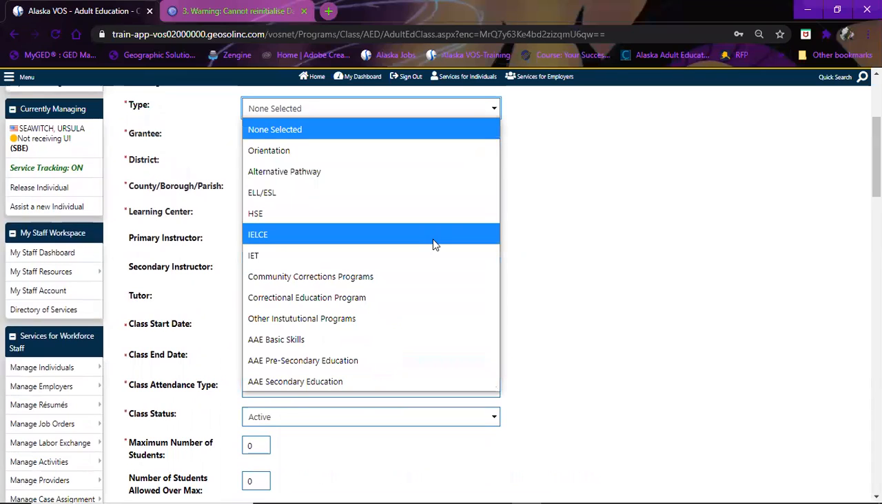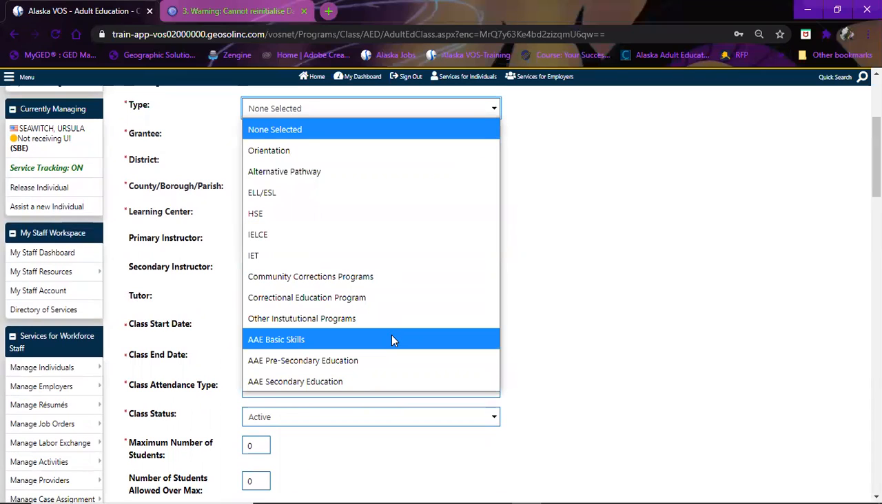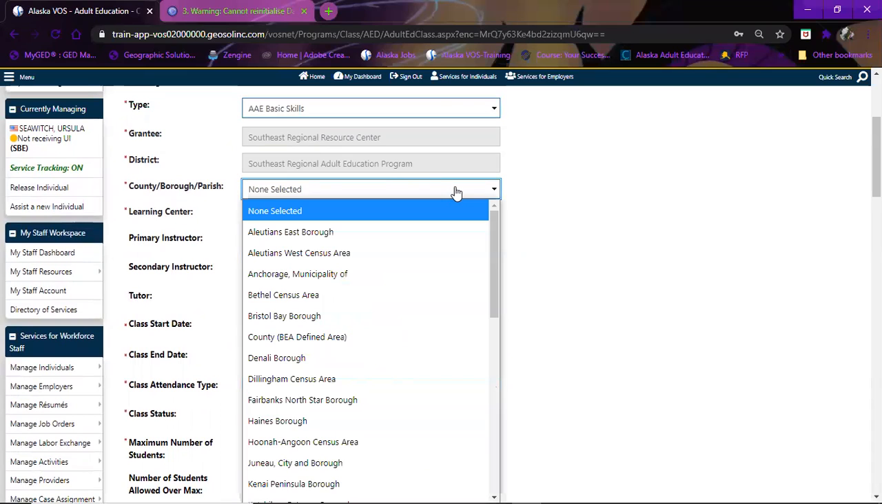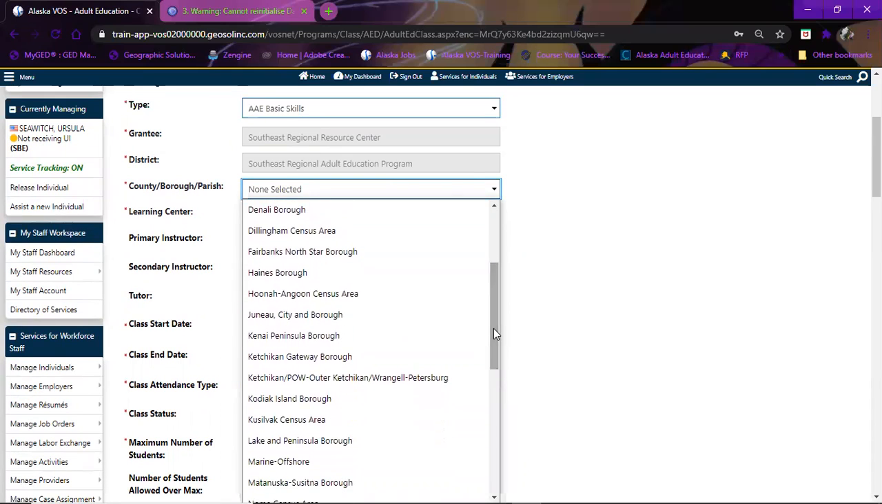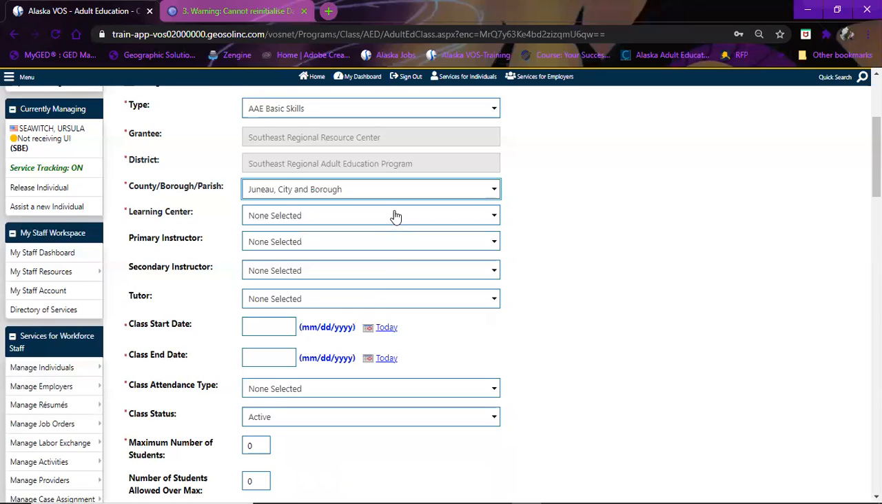And for me, I'm going to say this is a basic skills class. And then I have to decide where I'm going to put this. So it's going to be in Juneau, but I can say that it's in Hoonah with my tutors if I wanted to. But for me, I'm going to say it's in Juneau. The Learning Center is going to be in Juneau.